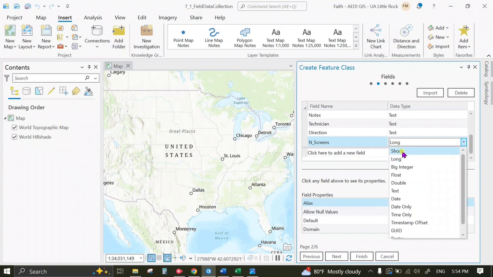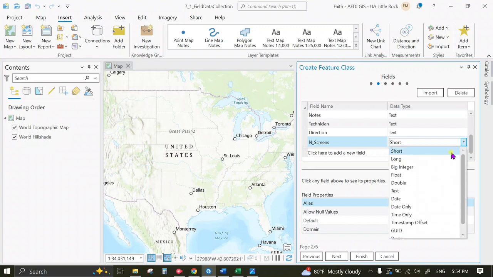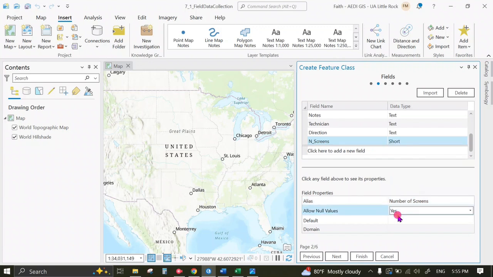We do not need this to be a long integer. It's just going to be a short one, and the numbers will have whole values, so it does not need to be a float or a double. We're not going to allow null values because every one of these kiosks has a screen.